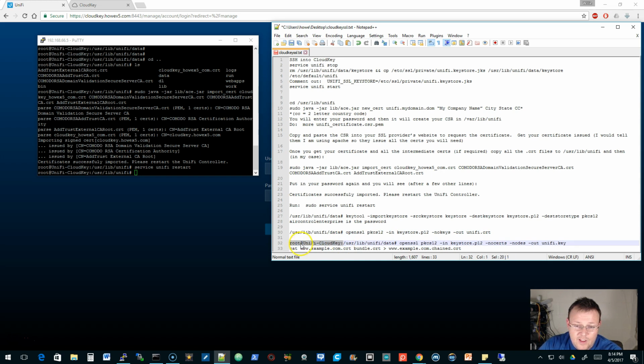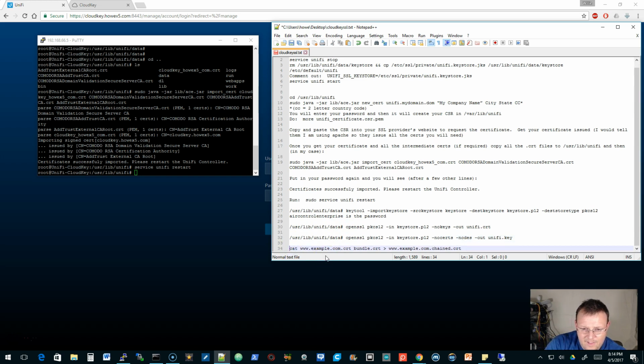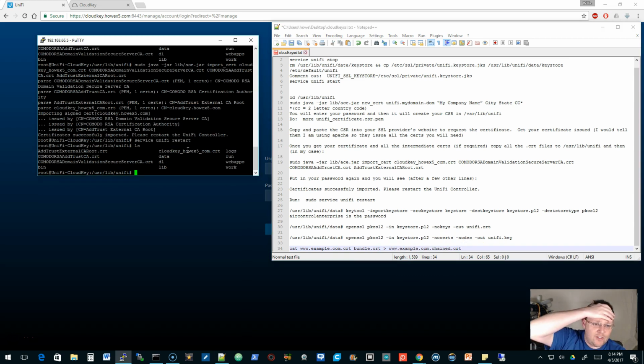But the first thing I think we're going to do is create this chained CRT, because we've got all of our certificates right here. And this is just the first part of this. What you're going to see in a minute is that we're going to extract the private key and everything. But first, let's run this last command.